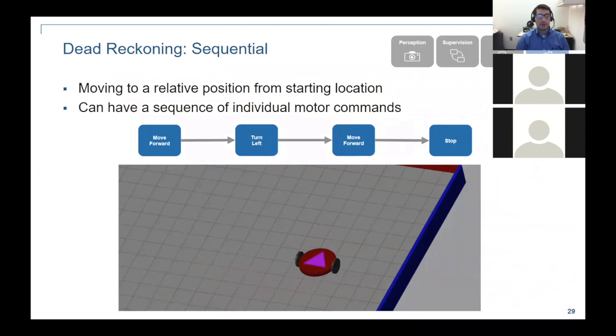And we can do that by having a sequence of individual motor commands that execute one after the other. In this case, as you can see in the flowchart on screen, we are going to want to move forward first, then we're going to want our robot to turn left, then it's going to move forward again, and finally it's going to stop. So let's take a look at how you're supposed to code something like this in something like the Coding Studio.